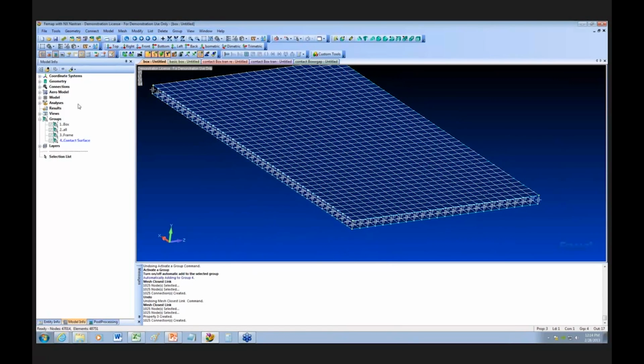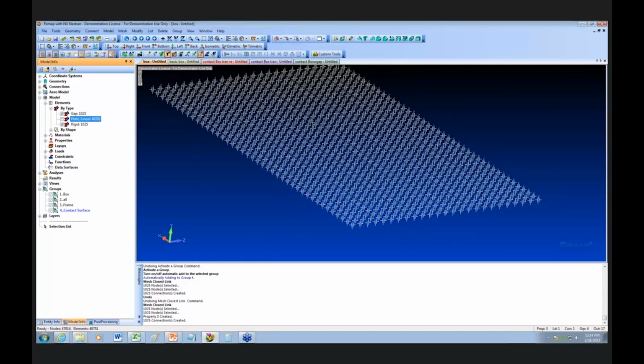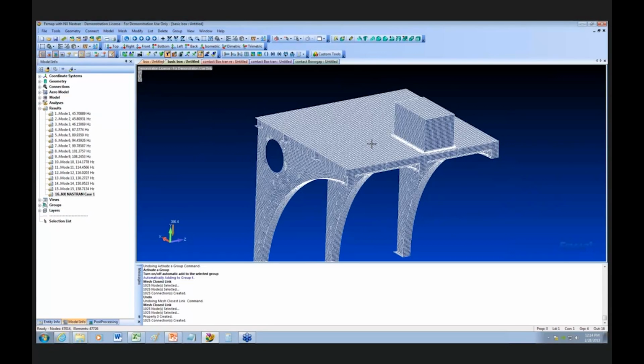So there my gaps are hooked up, and I can actually come in here and turn off my plates. I see some rigids are still in there. I can turn off my plates, and you can actually see the gap elements in there and the symbol for the gap element. So it's ready to go. That's really nice.